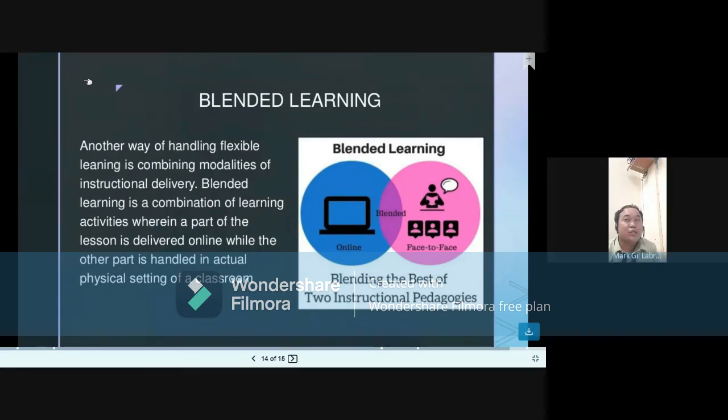Kaya no. Kung magtatanong sa inyo, ano ang learning nyo sa school nyo? So I think the appropriate way is online distance learning, ODL. So do not use the word blended kasi based on the definition, blended learning should be a combination of two modalities. Naga-online, kag naga face-to-face. A combination of learning activities wherein a part of the lesson is delivered online while the other part is in an actual physical setting. And I guess, wala pang blended learning dito. Wala pang gina-approve na blended.